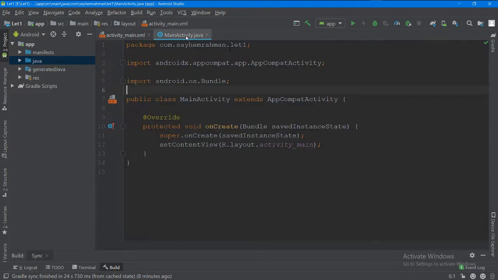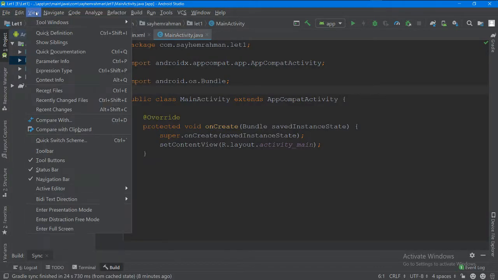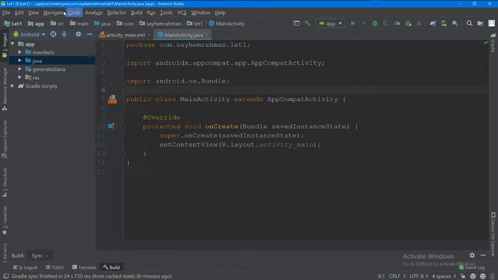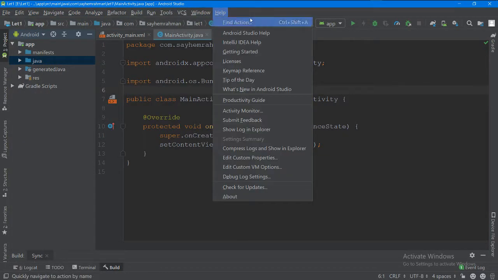Okay, and there is File, Edit, View, Navigate. There's a lot of things. The toolbars, navigation bar, right? The system of this Android device will automatically download whatever it needs. You can go for Run.